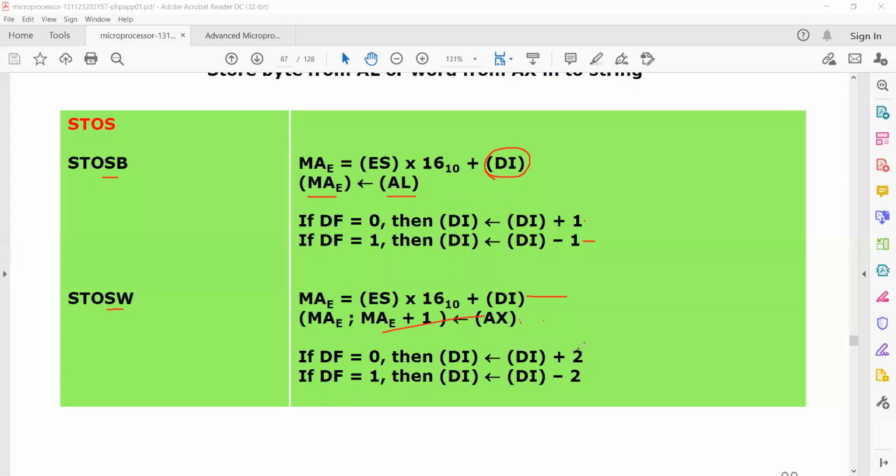If there are any doubts, now you can unmute yourself and ask regarding your doubts. I'll try to clarify.